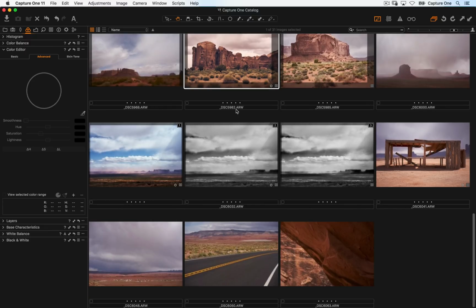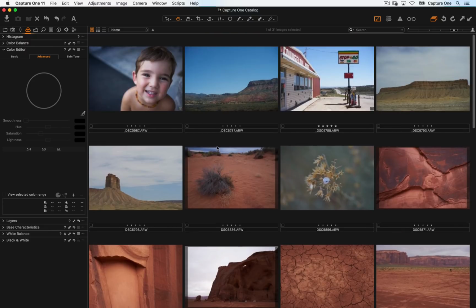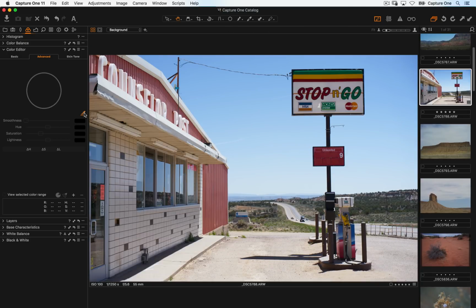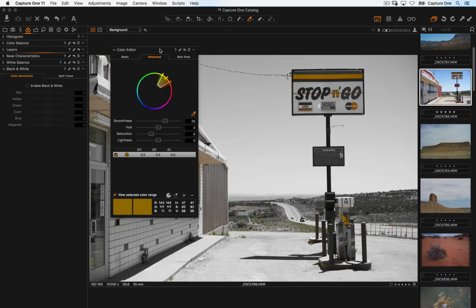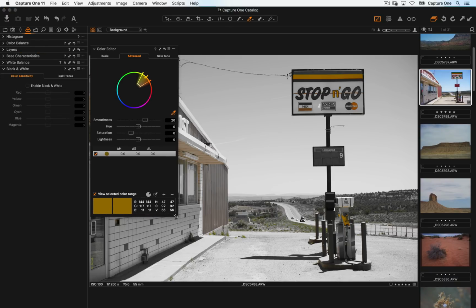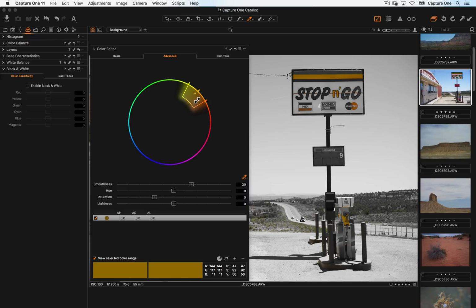So if you have a situation where you really want to narrow down a precise color selection, so let's just grab something off this sign up here. So if I choose that and say view selected color range, then you see everything goes to monochrome, which is not part of that range. And if I want to, I can then squeeze down this selection even more. Actually, we can enlarge this tool and we can make very specific selections.